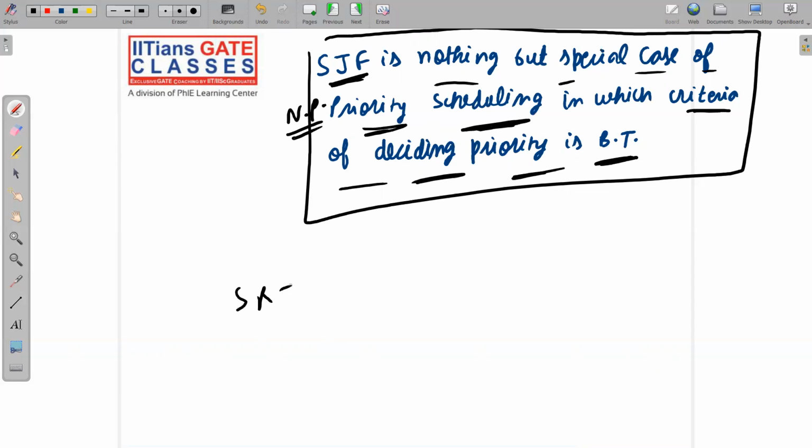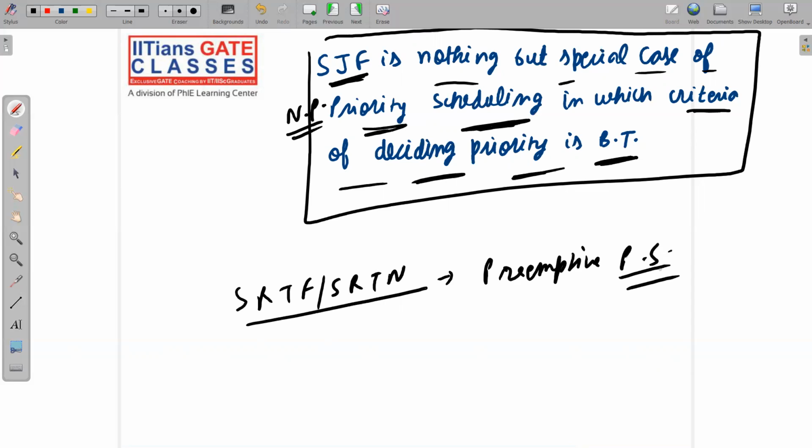If they say SRTF or SRTN, shortest remaining time first or shortest remaining time next, then it is nothing but preemptive priority scheduling. I hope I have made the point clear. Please take a snapshot. I will jump to the next slide. So SRTF or SRTN is nothing but a special case of preemptive priority scheduling, in which the criterion of deciding priority is burst time. Please take a snapshot. I'm jumping to the next slide.